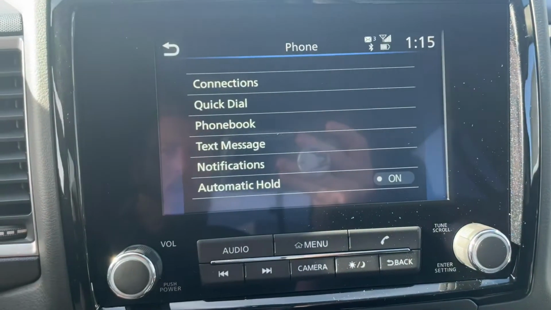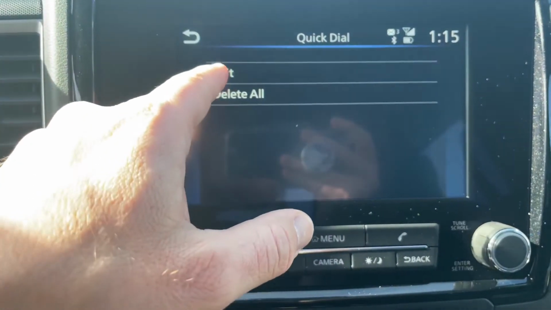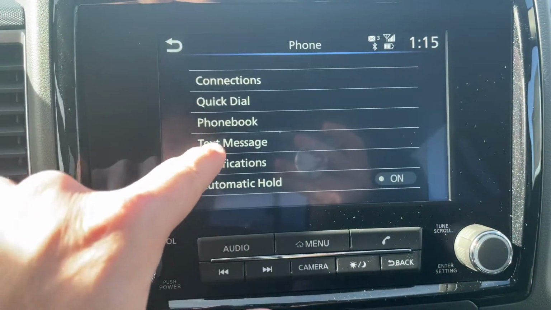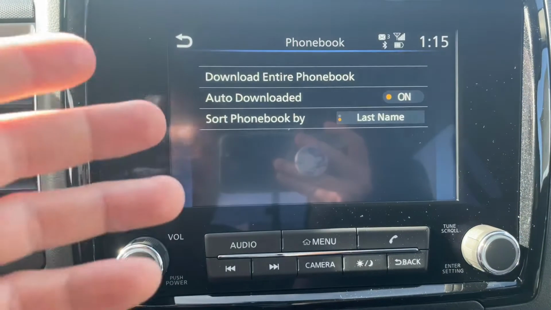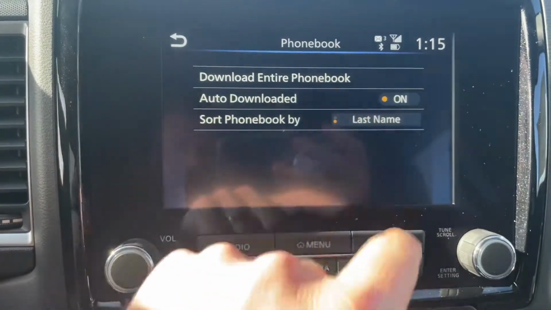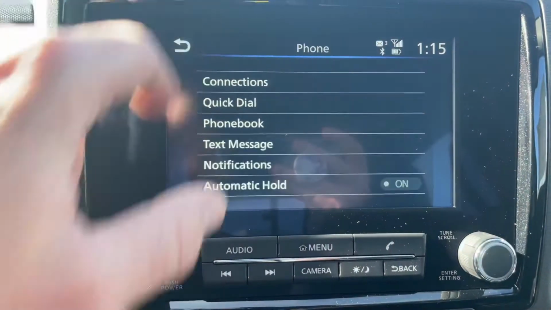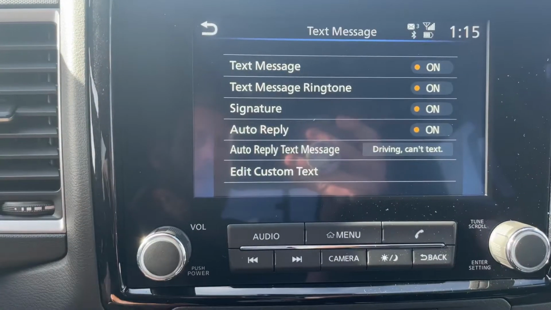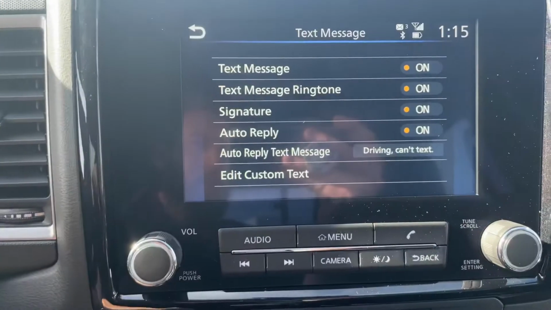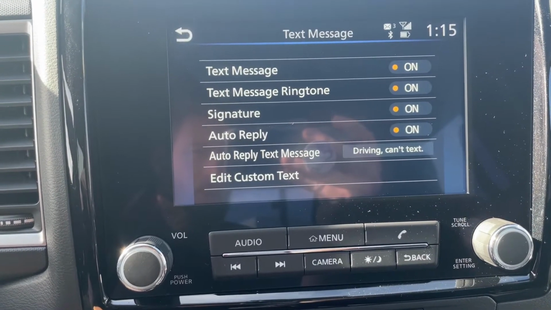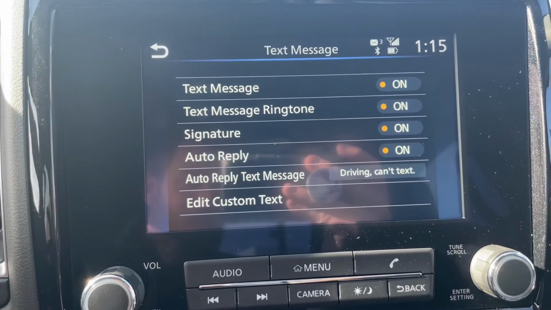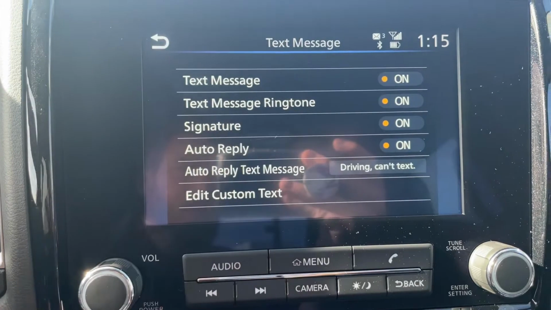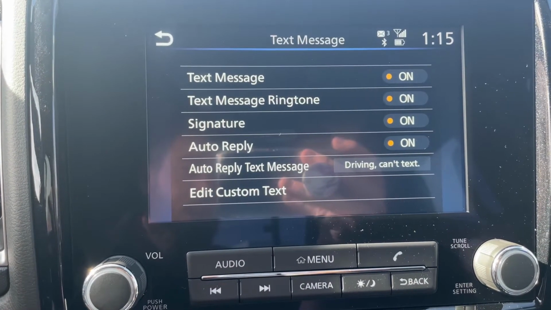So we'll go back. Quick dial is the same display for your quick dial that we created on the other shortcut, and you can go ahead and edit them as you like. Your phone book, you have all your settings for your phone book if you wanted to sort by last name or by your first name, depending on your preference. Your text messages, you have text messages on, you can disable that. You have your text message ringtone from your phone on, you can disable that. You can turn off your signature from your phone right here at the display. You can turn on an auto reply, and then you can see what the auto reply is. You can add custom text messages for the auto replies down below there.